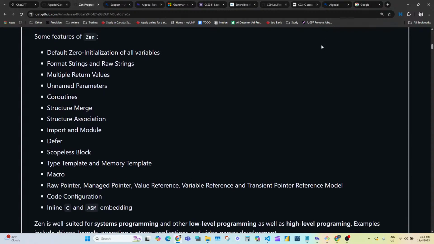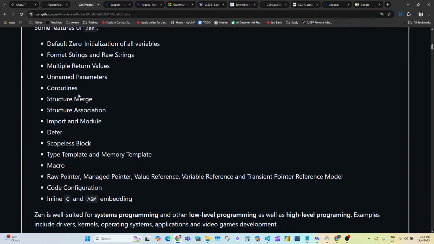Some of the features we plan to implement with Zen are zero initialization, default zero initialization of variables. So basically when you define a variable, it's automatically initialized with zero. You don't have to do that. We're going to have format strings like in Python. We're going to have multiple returns like in Go. We're going to have unnamed parameters. We're going to have coroutines like in GDScript.